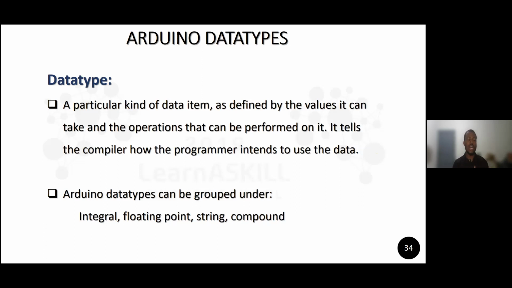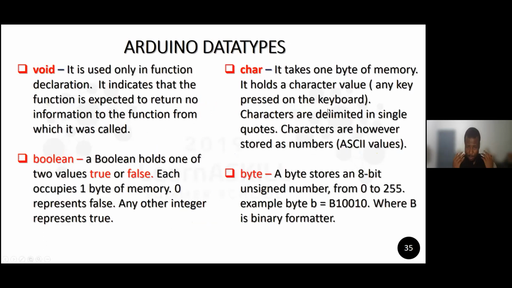Now, in the Arduino, the data types could be grouped under integral data types or integers, floating point data types, strings, and the compound or composite types. Okay, now let's look at these things. And please try to get these things, because if you don't get this concept, programming will be very difficult for you.